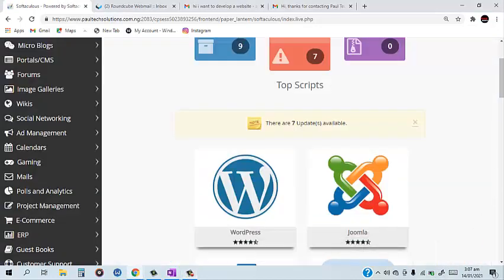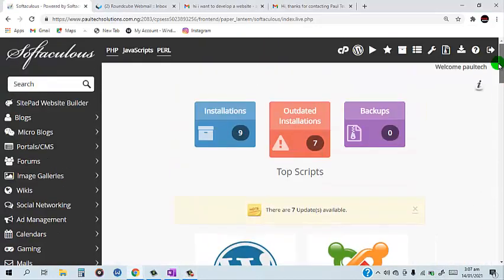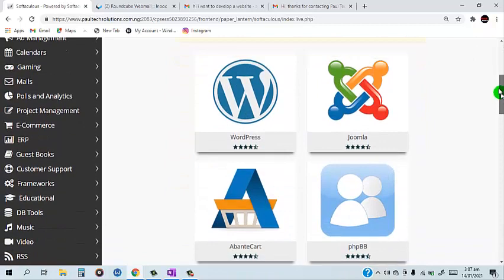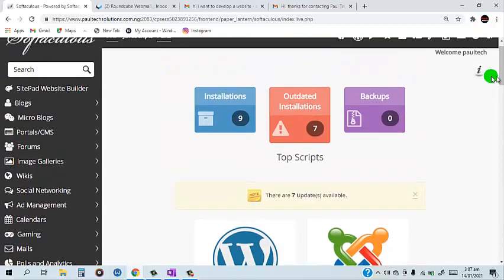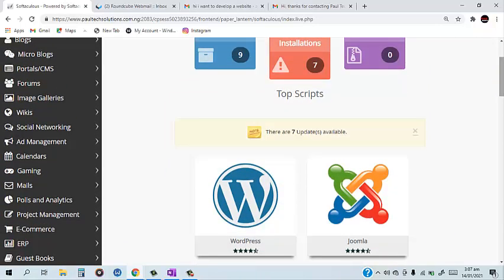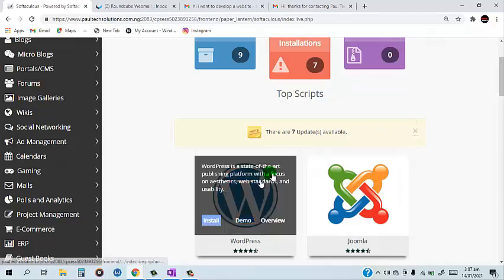Okay, so this is Softaculous apps installer. Here you can install any software you want to use in developing your website. So we're going to be using WordPress to develop our website. To develop your website using WordPress, all you need to do is come over to the installation button right here. Place your mouse on WordPress, and it's going to show you this particular option. So you can click on install to install a new WordPress site.